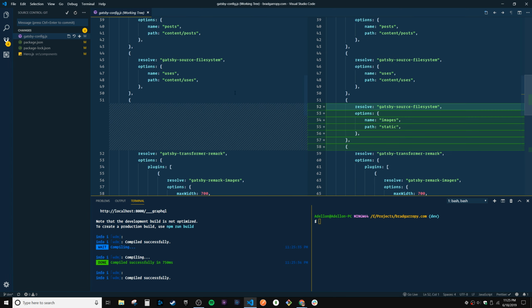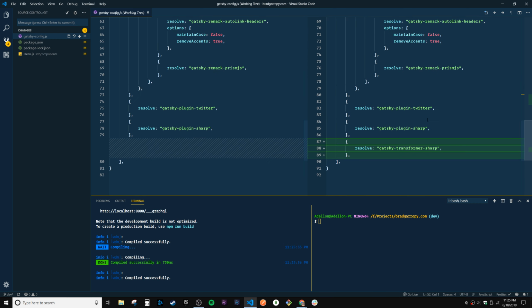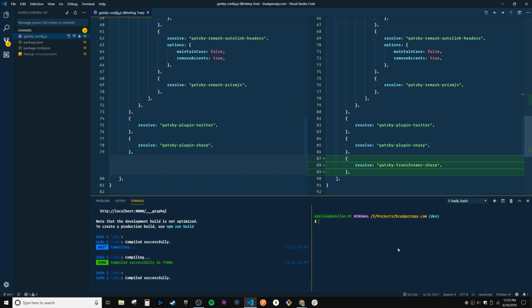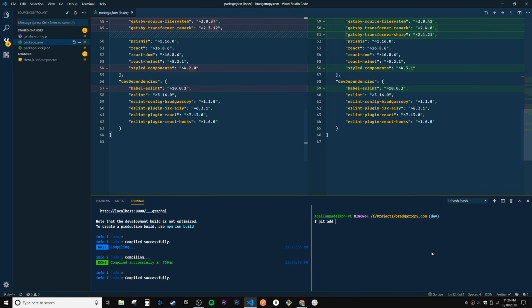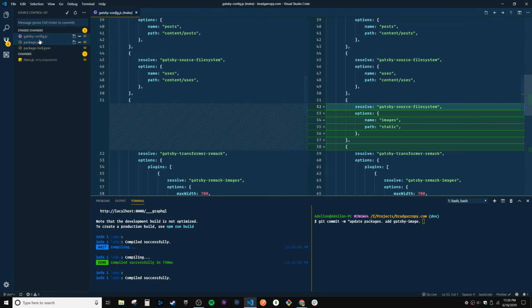I mean, okay, so that worked for that one image. So let's start committing some stuff here. So what did I do? Let's definitely add Gatsby config, package JSON, and package lock. So I updated all the packages. That took forever. Then I installed Gatsby image.